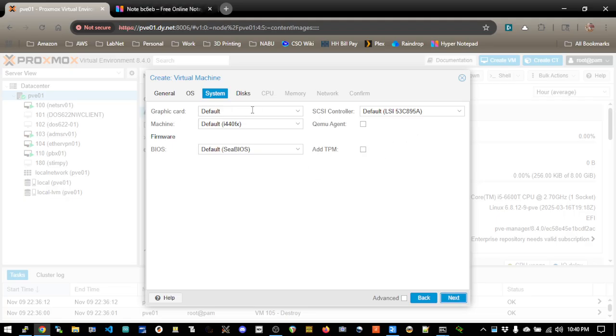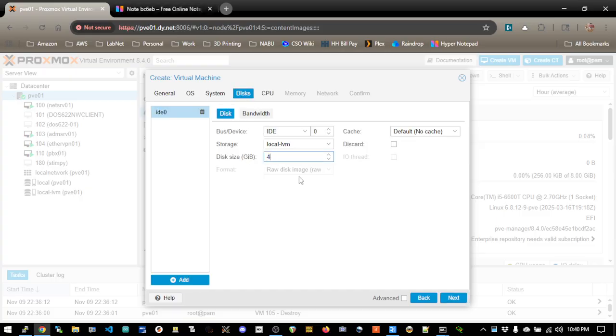SCSI controller, don't care. Graphics, default. Disk. We're going to make it a 4 gig C drive. Can't make it any bigger. Would love to be able to, but Partition Magic 3 you cannot install on NT server. So away we go with that. Well, it doesn't matter. It's a lab environment. You're not going to use this in production, right? Right?